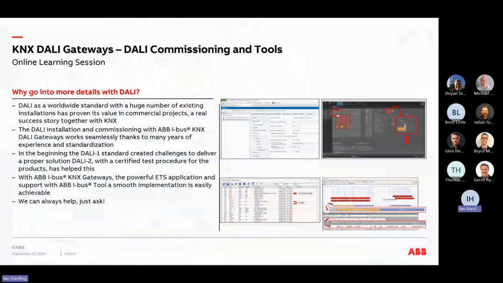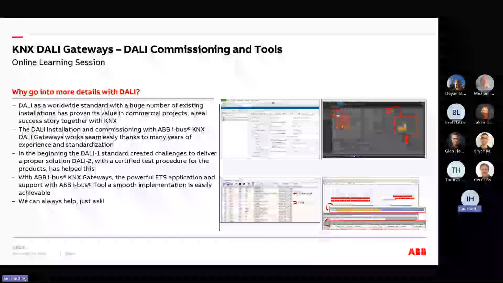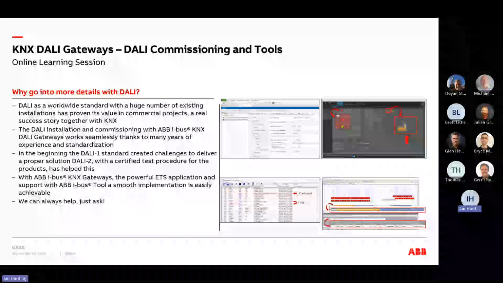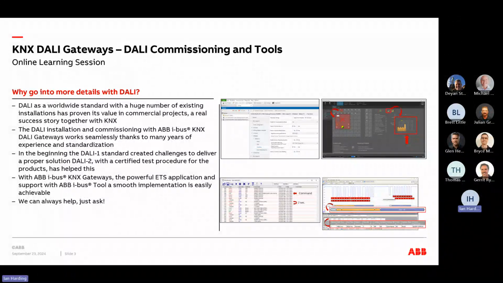So, as we know, DALI is the worldwide standard. There's millions and millions of DALI fittings and lights installed throughout the world. It's everywhere at this stage. So the installation and commissioning with the iBus KNX is really seamless and easy thanks to our experience and standardization that we've spent many years working on. I think I first started working with DALI gateways probably about 15-16 years ago, and since then they've stepped on a lot from where they initially were.